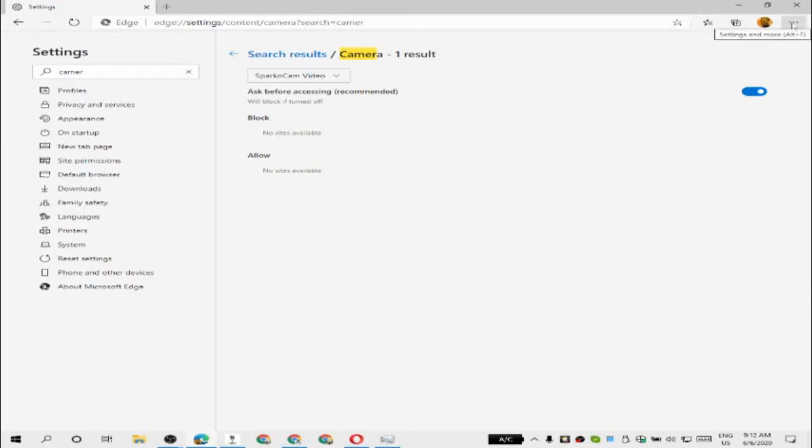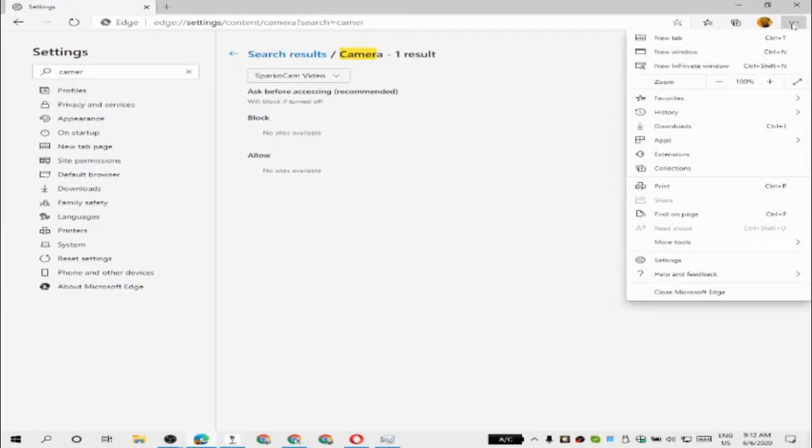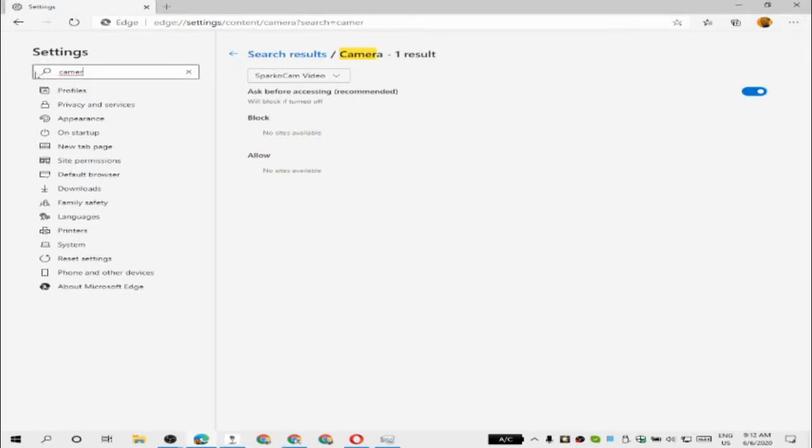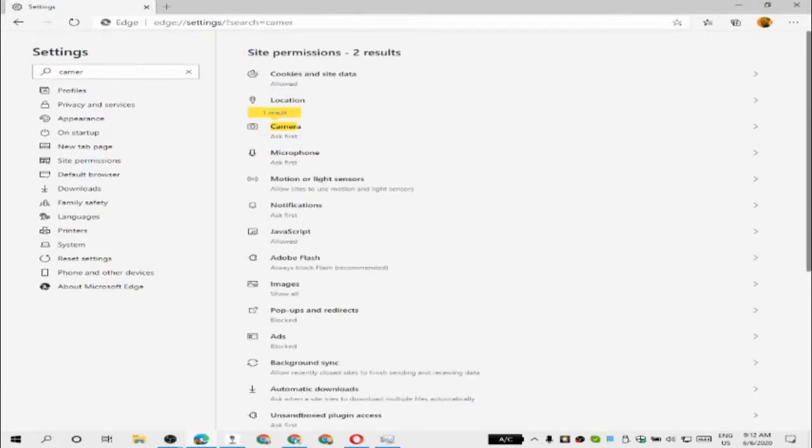And then in the upper right-hand corner, there's the three dots, settings and more. If you click on that, a drop-down menu appears. Right. And then down towards the bottom, there's a gear that says settings. I'm there. Okay, and then when that page comes up, in the left column at the top is a search field, and you can type camera in there. Or I typed in camera. Let's do that. Okay, yeah, and the camera, one result, it's highlighted in yellow.